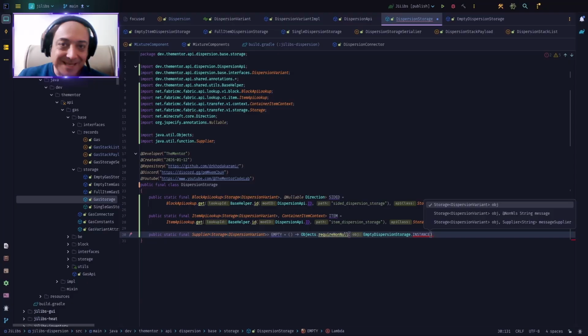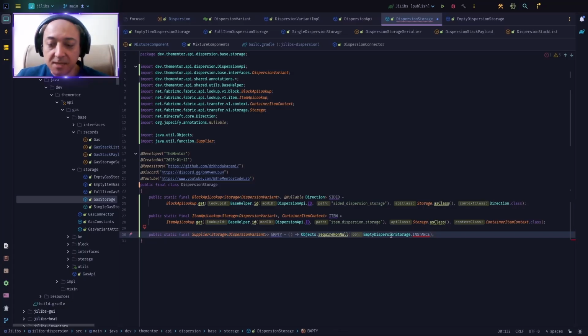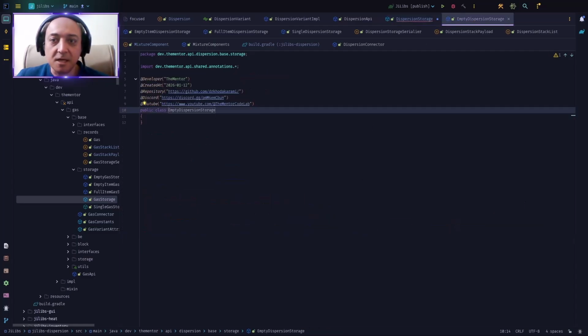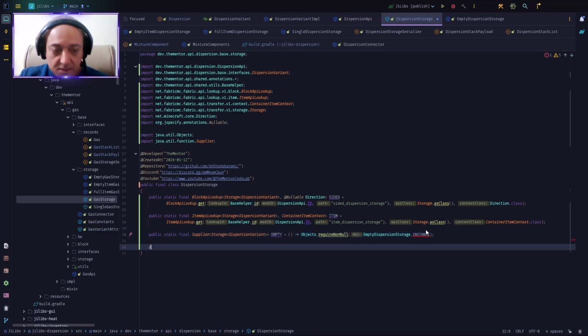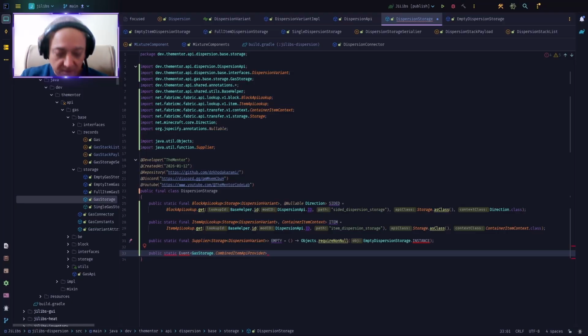Right now, the instance is not implemented because the EmptyDispersionStorage is actually an empty class with nothing inside of it. I just wrote the class names and generated the class names so that I can go forward without any hiccups and with as little error as possible, like this instance. So let's go with the next one, public static event. The event we want is CombinedItemApiProvider, and we call it CombinedItemApiProviderEvent.